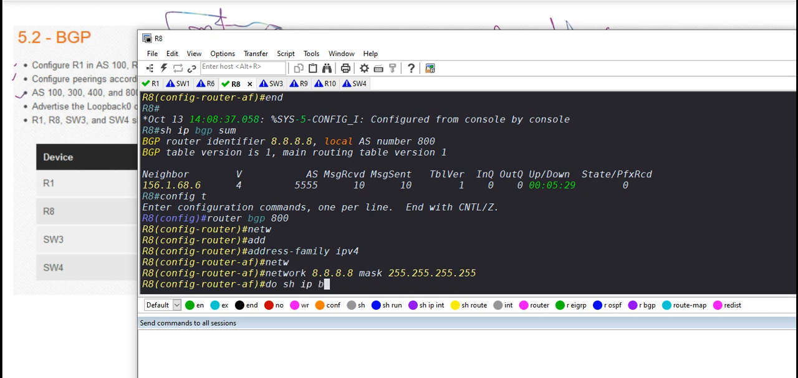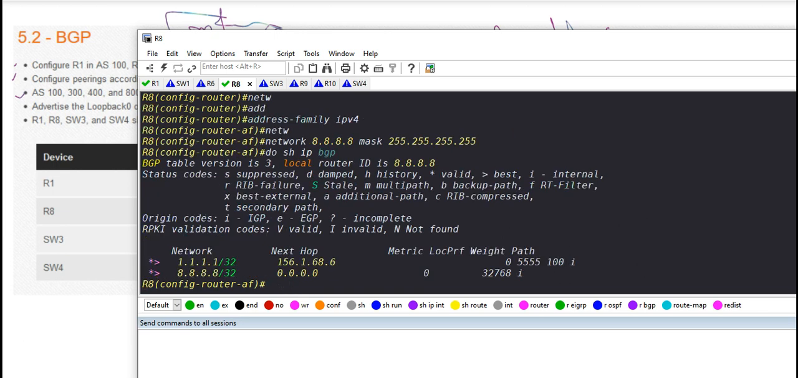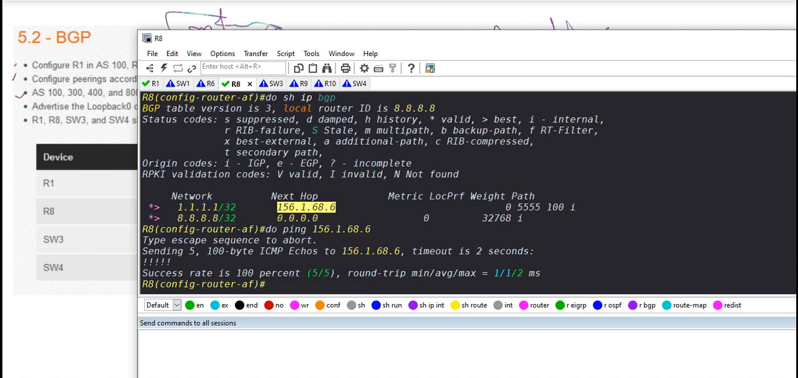Let's do show ip bgp. Okay, I have two routes. One is locally originated, no path, and 0.0.0.0 is the next hop, and the other one is 1.1.1.1, which I have just advertised into R1. The next hop is 156.168.6. Okay, let's check if there is connectivity for this next hop before I do, ping, and this is reachable.